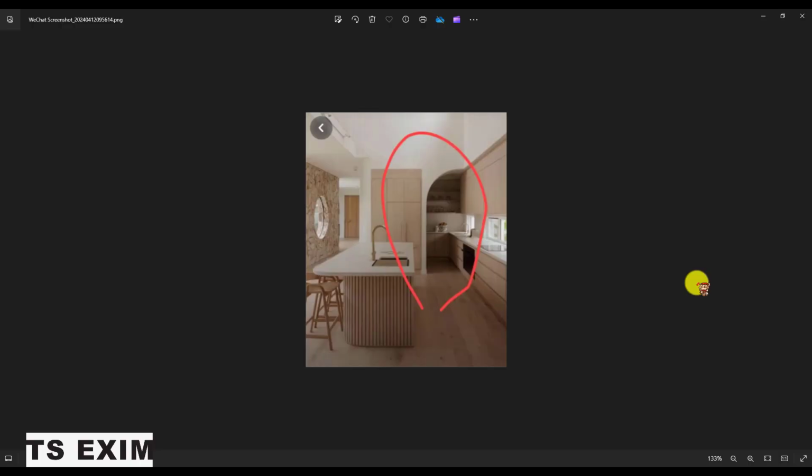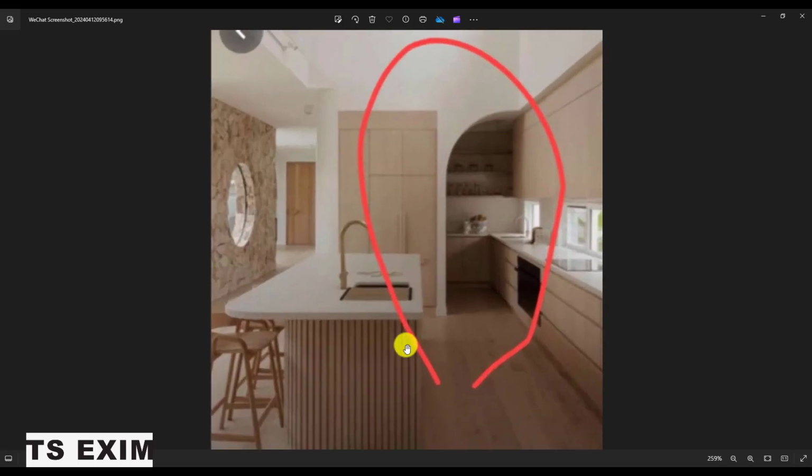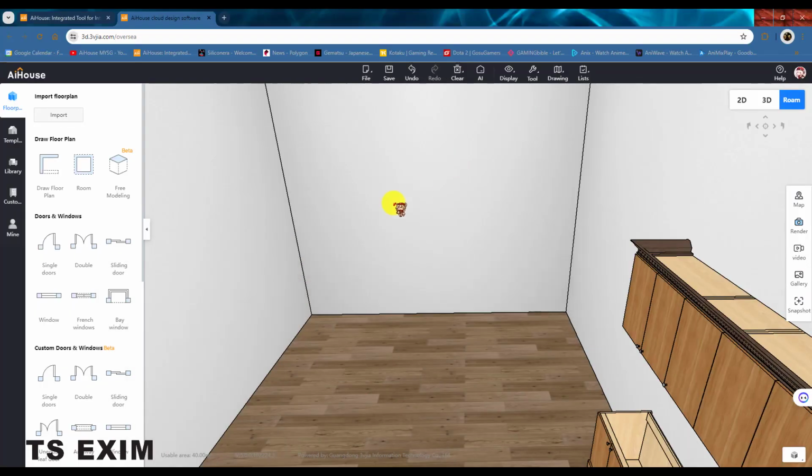Today I'm going to show you how to make this hallway or doorway from here, with a curve like that. Alright, let's get into it.